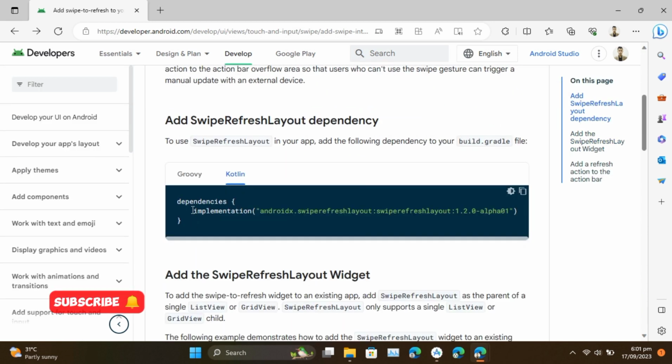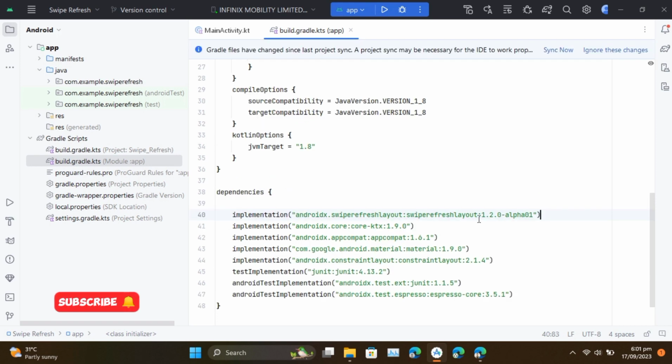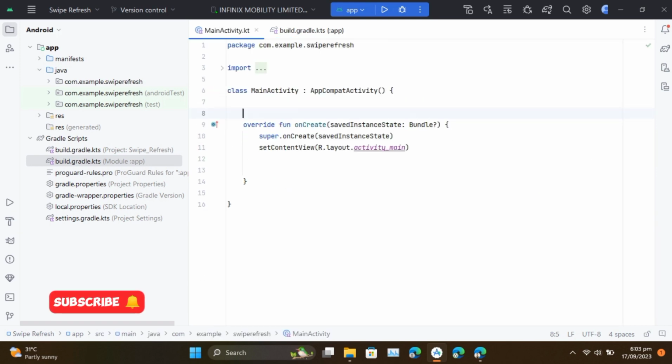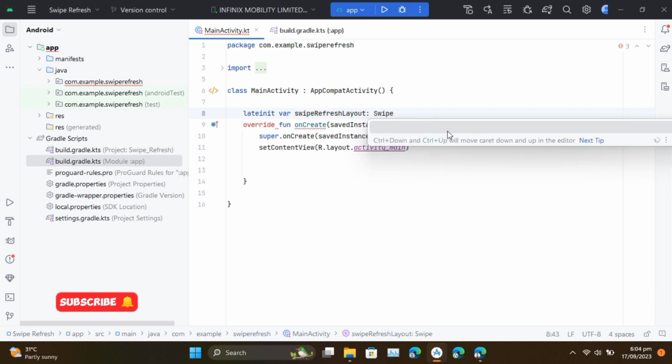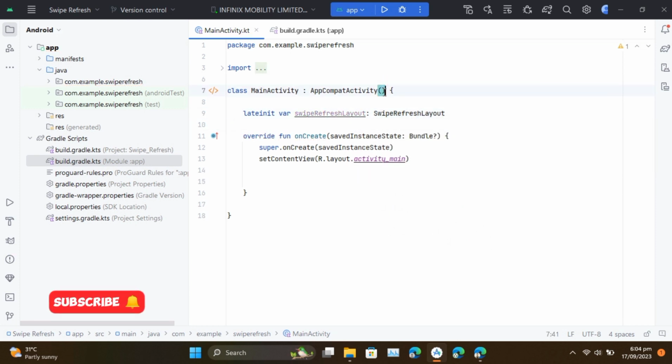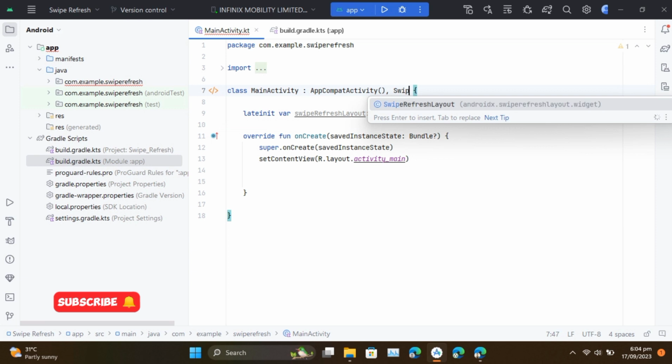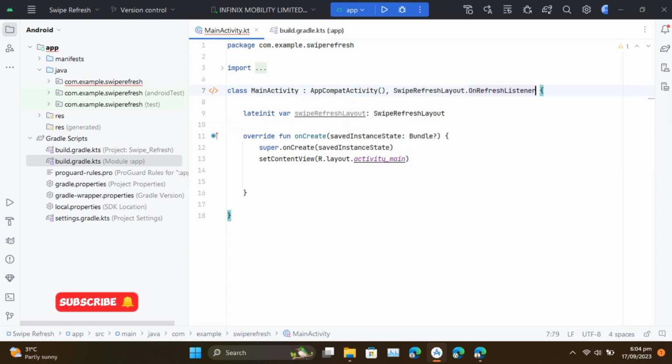First we add dependency for refresh layout. Then sync our project. Initialize swipe refresh layout. Add implementation of swipe refresh layout. Implement on refresh listener. Now, add its methods.